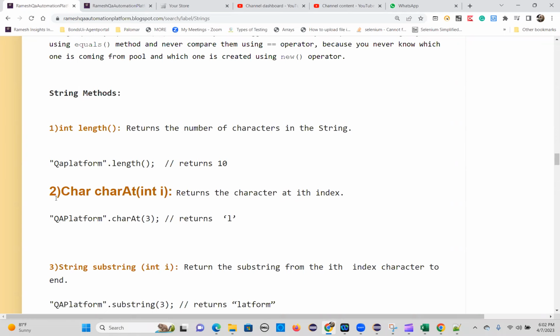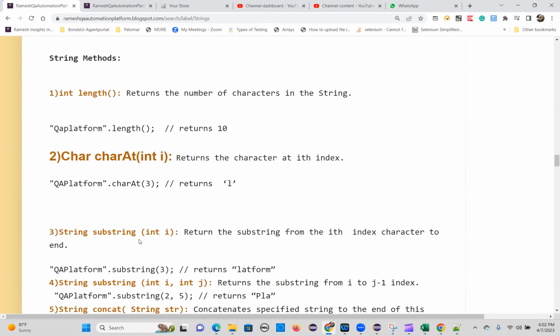So next one is substring. Substring is another method. Substring means a portion of a string, a partial string in the main string. You can take it up. And to get that substring, you have two kinds of methods here, overloaded methods. You can take any overloaded method.